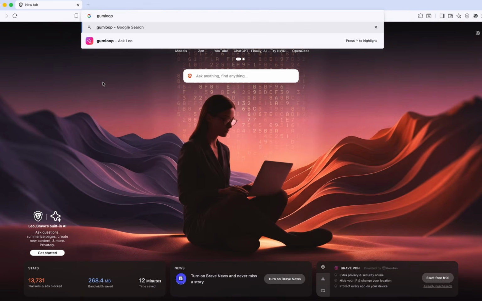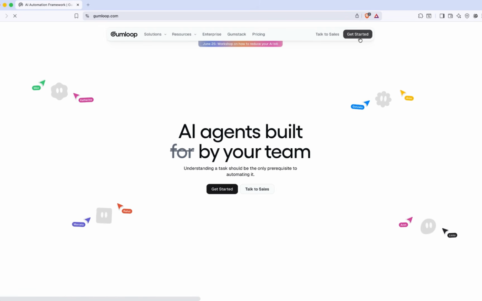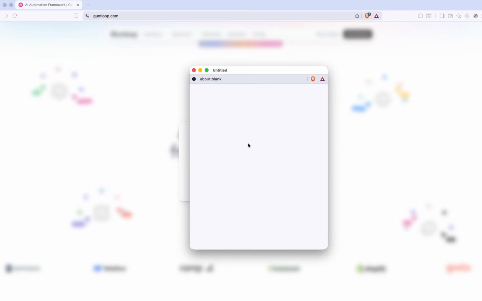First, go to your favorite browser and search for Gumloop. The official website will be reflected at the top. Gumloop AI automation framework. Open it, get started, create your account. I'm going to use Google to create my account. You can continue with Microsoft as well.